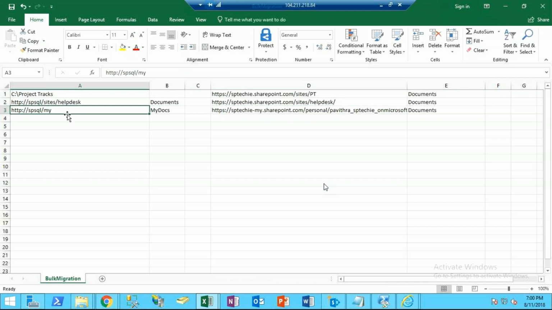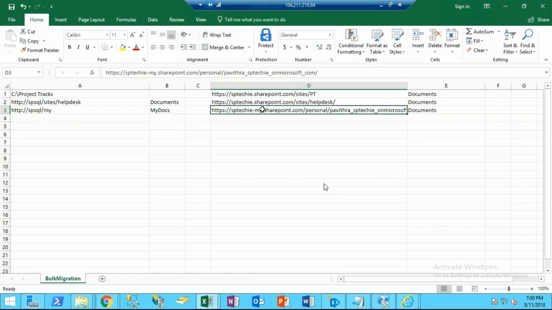And here, this is my SharePoint 2013 online. I mean, SharePoint 2013 my site. I have some documents in my SharePoint on-premise my site, and I'm going to migrate the same to OneDrive for Business, SharePoint Online.